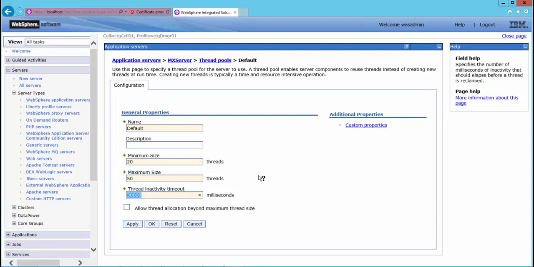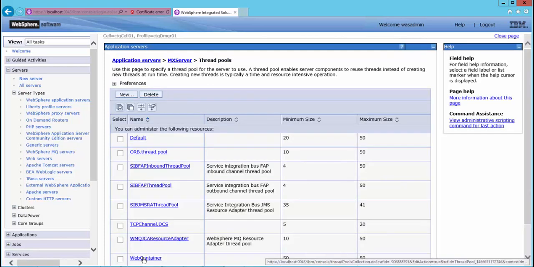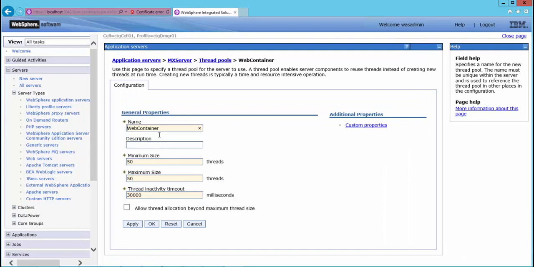Inactivity timeout is 30,000. And for the web container, the recommended setting is 120 for minimum and 120 for maximum. Inactivity timeout is 60,000.